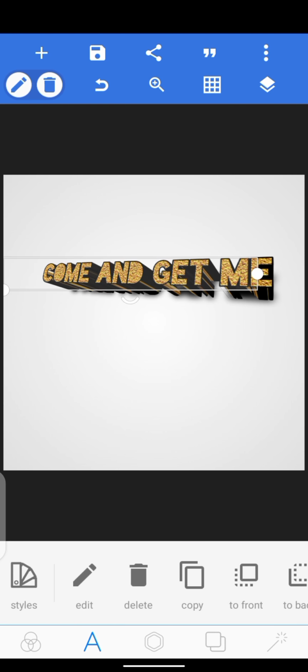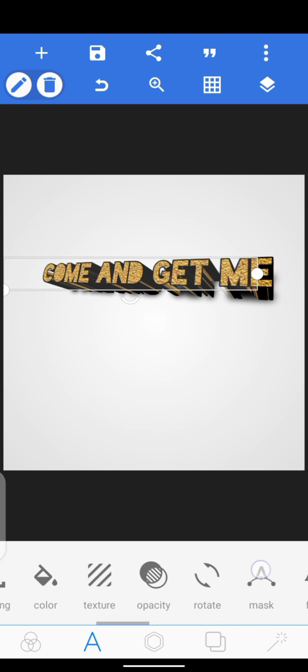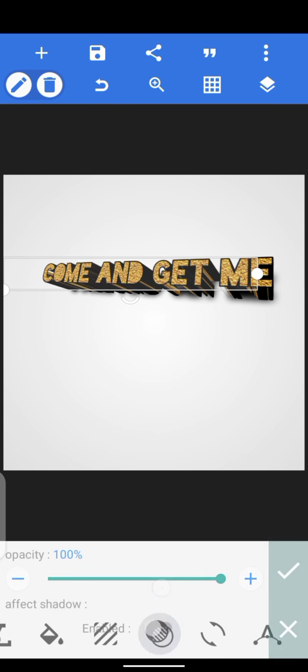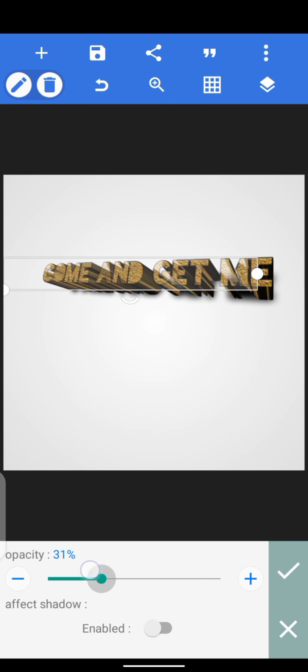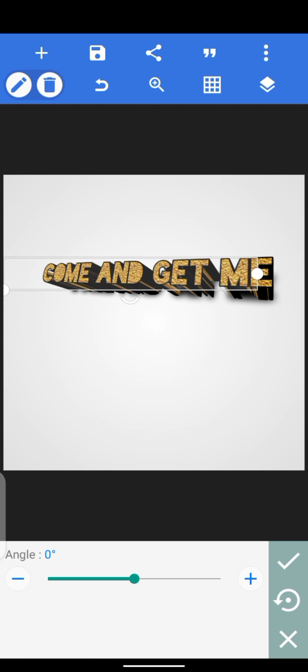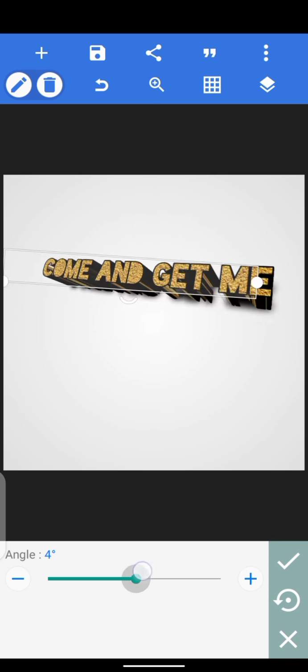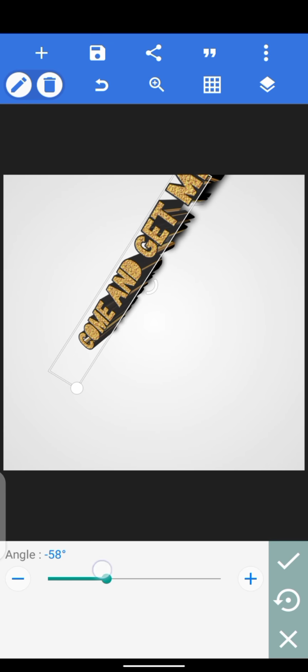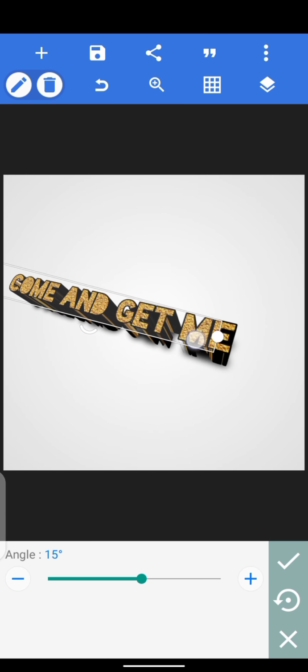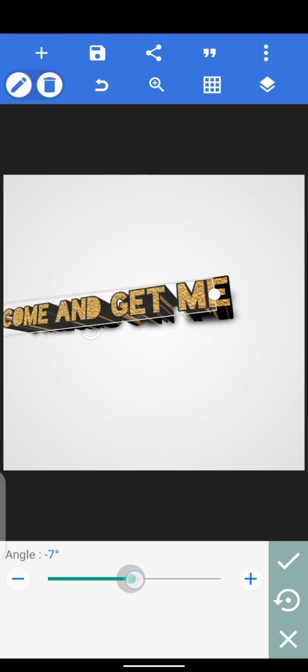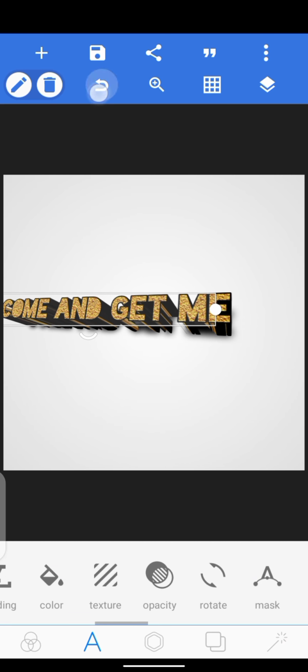So we have the next one, which is the opacity. How you want it to be visible, either a little or high, depending on how you want it to be visible. We have the next one, the rotate button. You can see I can rotate it any way I want. Maybe I want it this way, or this way. Here I want it, I can rotate it.